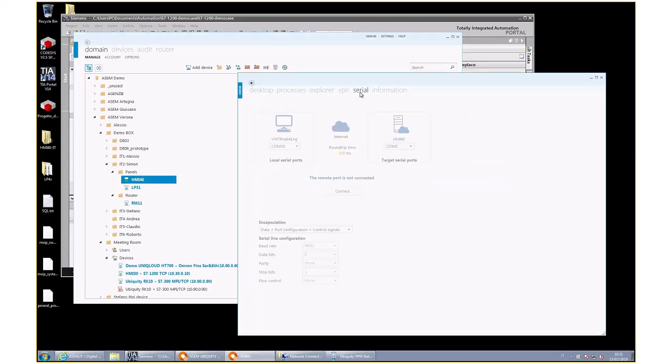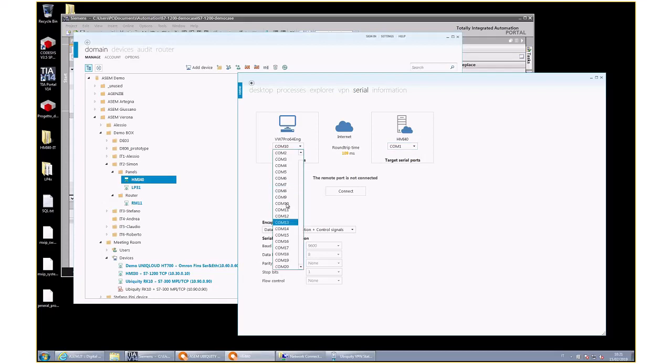By the way, serial. Okay, serial is remote COM1 mapped to local virtual COM10. Okay, when you do connect.